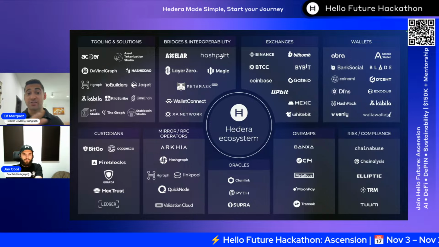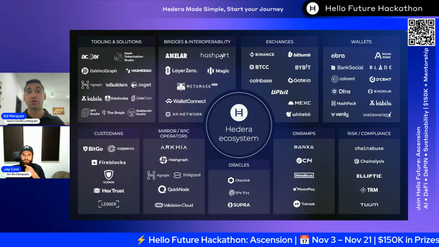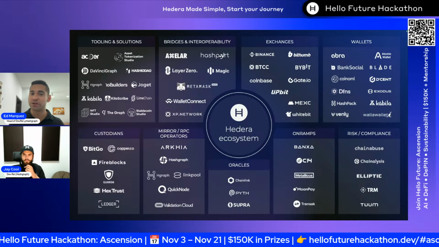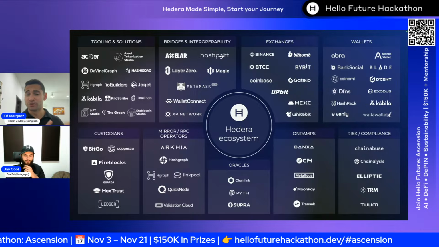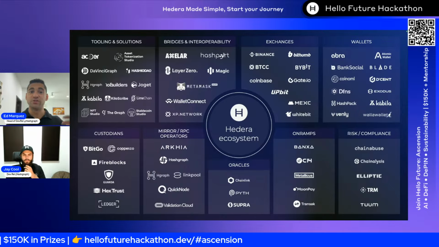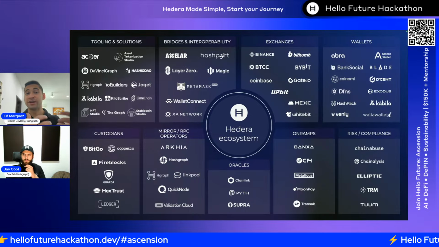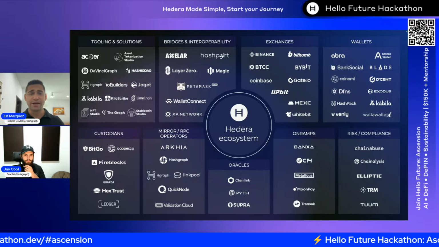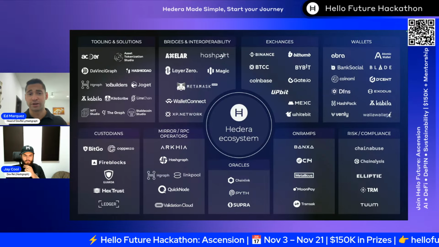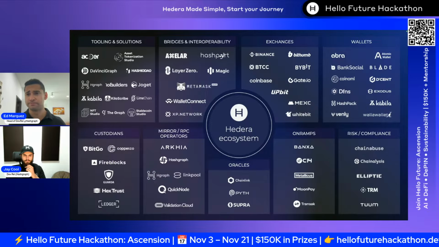So Hedera has a thriving ecosystem. Here's just a small show of the tools that you have available as you build in terms of wallets, exchanges, bridges, and other tooling. And so stay tuned throughout the hackathon, because you'll have plenty of opportunity to interact with some of these projects, to integrate many of these tools. And the Discord is a great place to go and learn more and ask questions about some of these tools. Also the hedera.com official website.